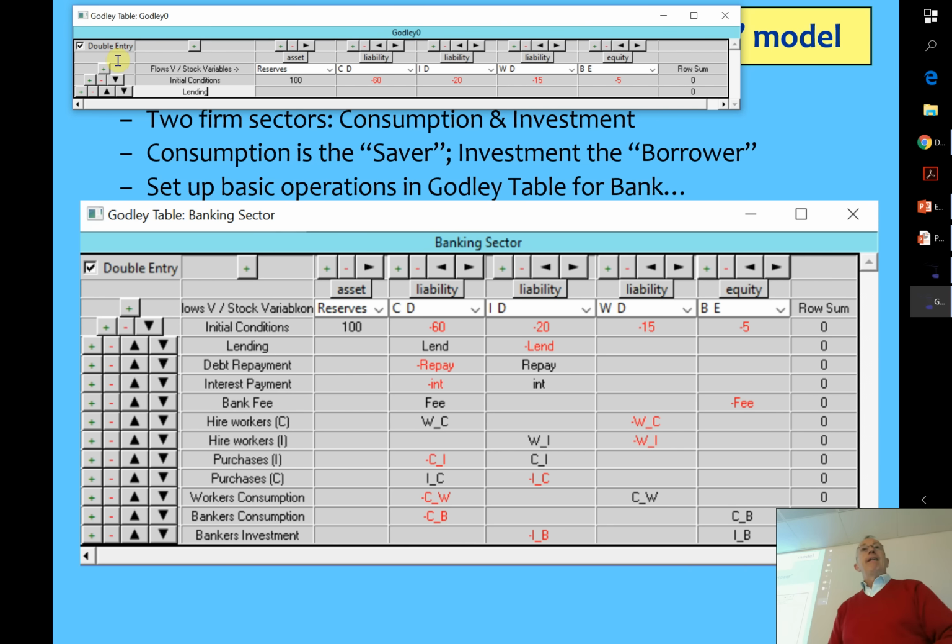The initial conditions show some kind of exogenous money. No. Pardon? No. Because the debt is neither an asset nor a liability of the banking sector. Okay? We're talking about loanable funds here. The debt's going to be an asset of the consumer sector and a liability of the investment sector, so it doesn't turn up until you include those other elements in the system.